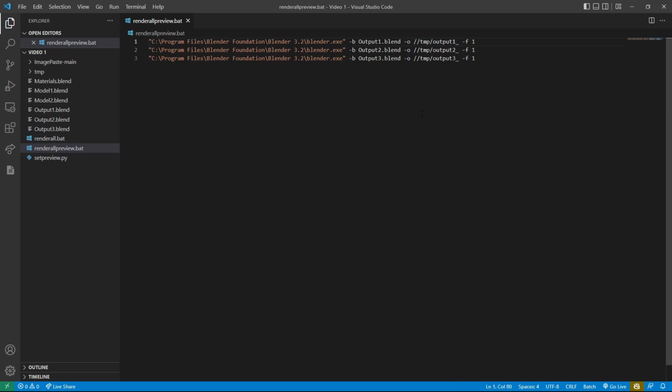But before we render, we want to execute our script. To execute the script before we render, we'll put in a -P switch. -P runs a Python file, so we need to give it the name of the file we just created, which was setpreview.py. This will run the script that we created in that blend file, which will change the settings and then do the render. Now we'll copy this command to our other two lines.